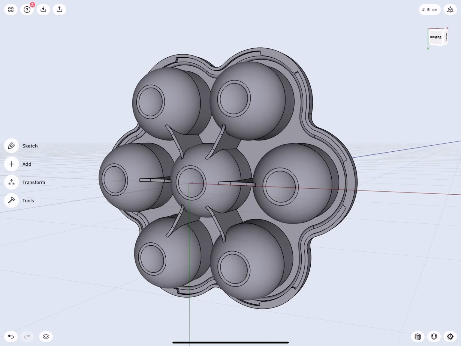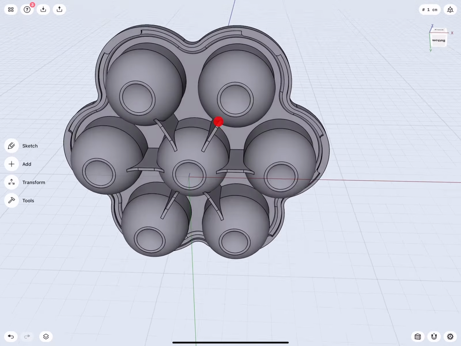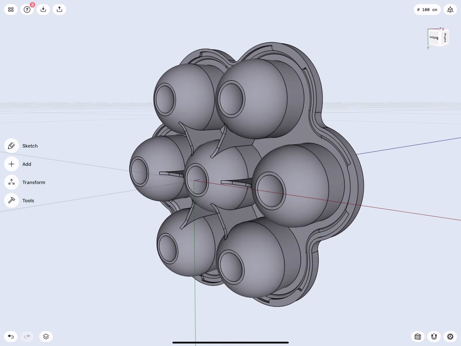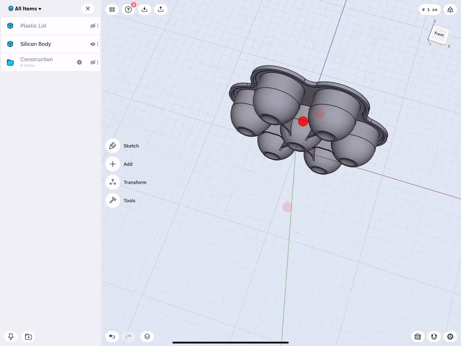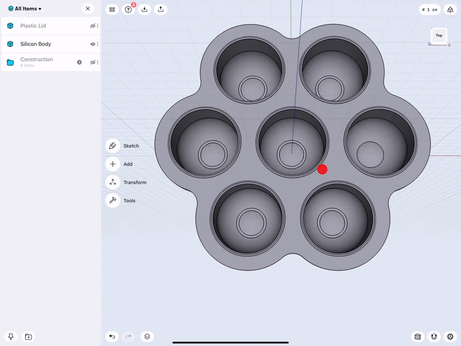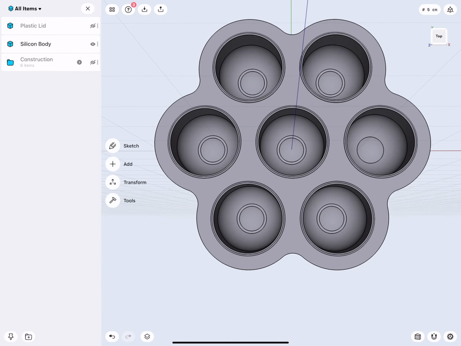Hello everybody and welcome to this tutorial: how to model this cooking utility in Shaper 3D. In this video I will show you how we can take an object that is visually quite complex, as you can see, and then try to model it in the easiest possible steps.